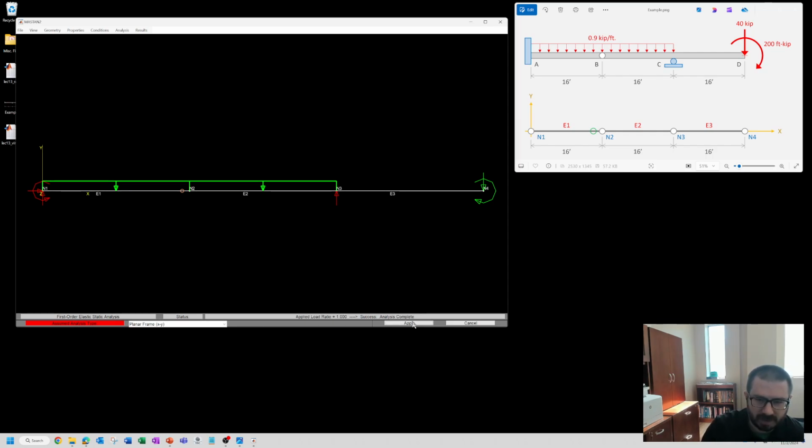So we hit apply. And there we go. Our model is created and run. So now the only thing left to do is to start querying some data. So a couple things that we can do.